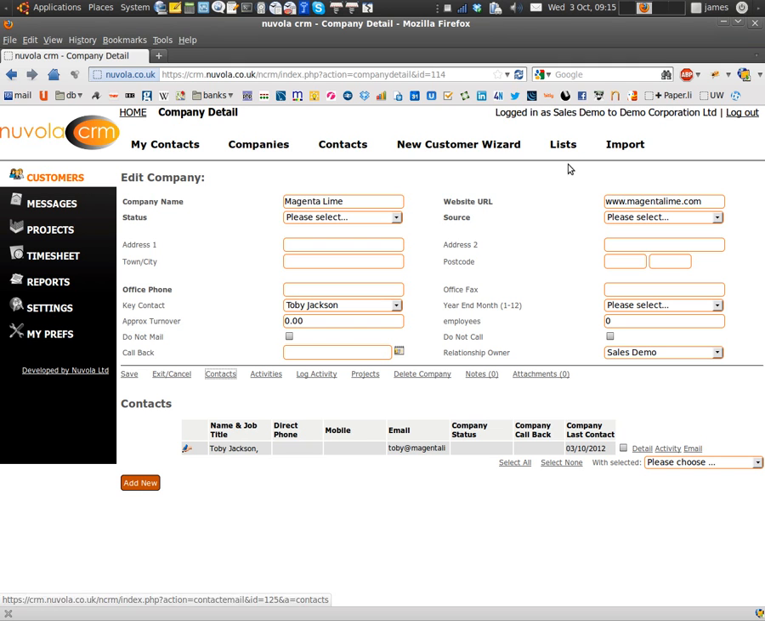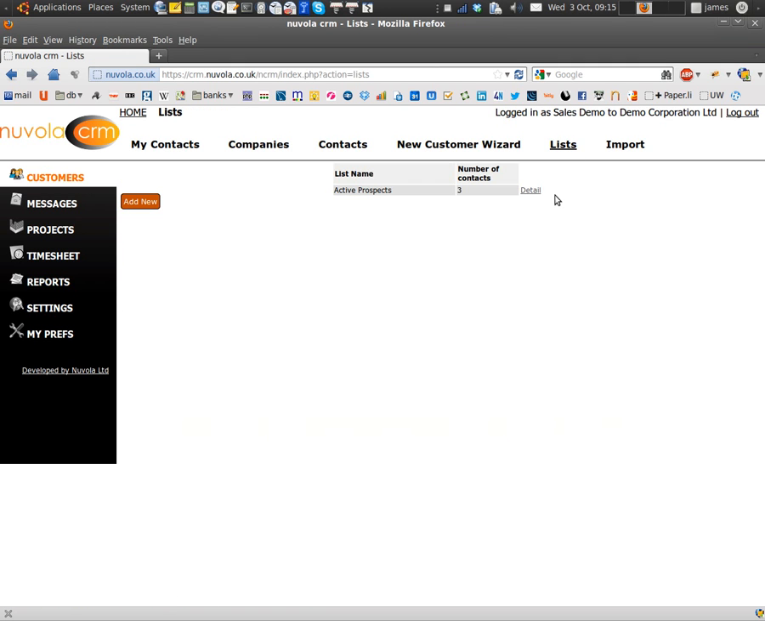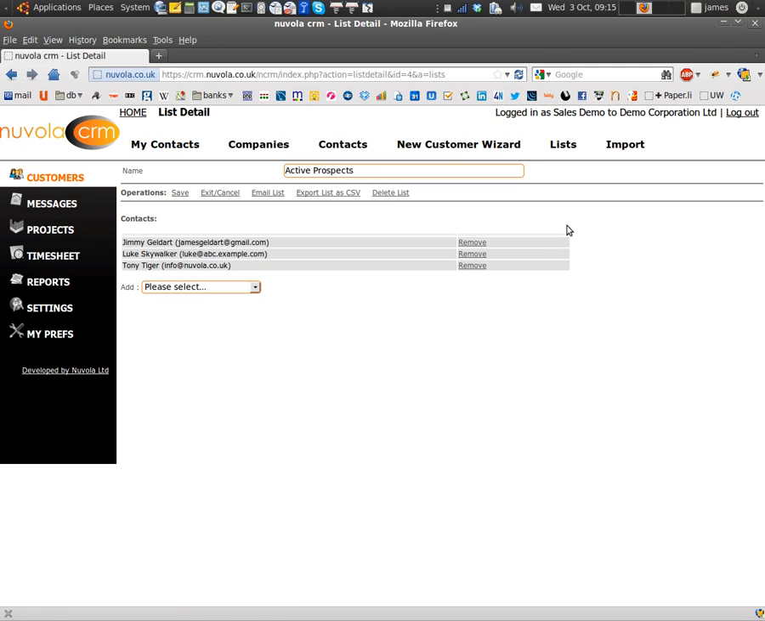Okay, so for outbound email, you'll see all sorts of links within the contacts to send an email. There's one here. What I'm going to do is I'm going to send one to a list. So here's my detail. You see I've got this list of active prospects which has got 3 different contacts on it. Now this one here is my Gmail account, and so we'll be able to see if we can receive a message to that.